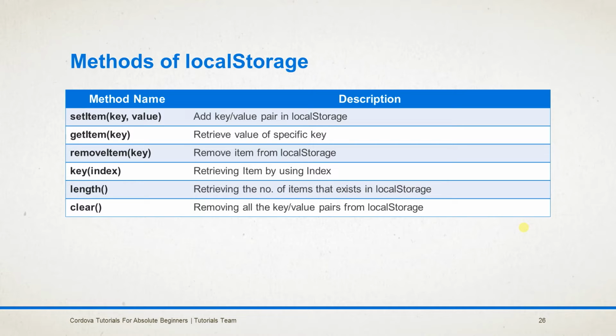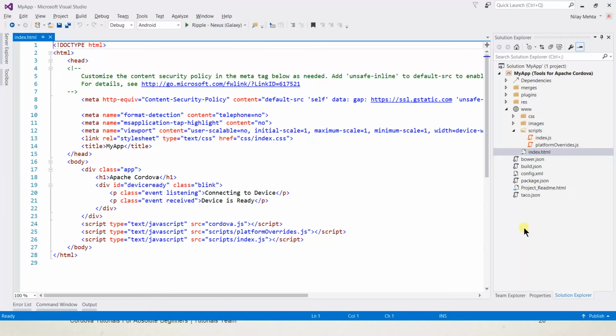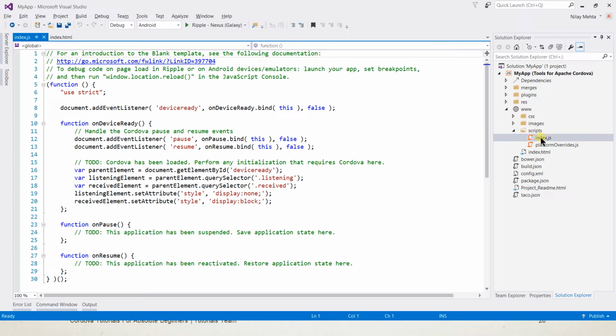Let's switch to Visual Studio and see the example. This is the same app that we created in our previous examples. Within the script folder, we need to open the index.js. This is the default file that is added by Cordova itself. The onDeviceReady method is a method that will automatically be called when our device is ready. We need to write all of the code within this method.